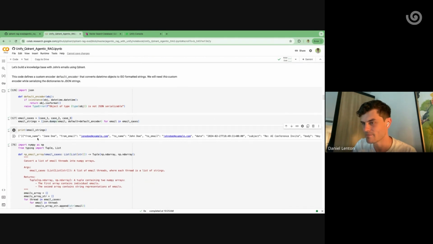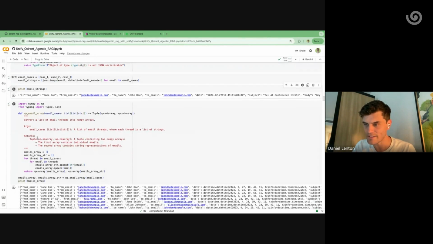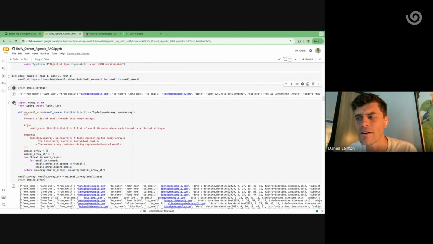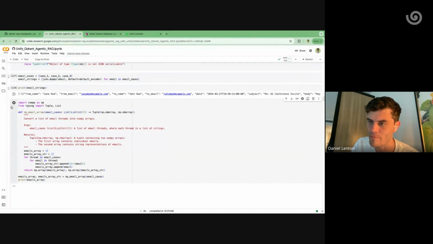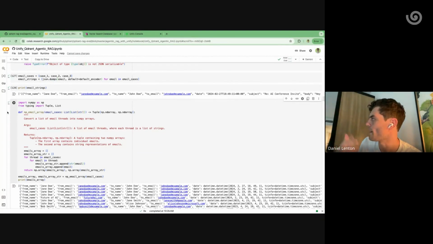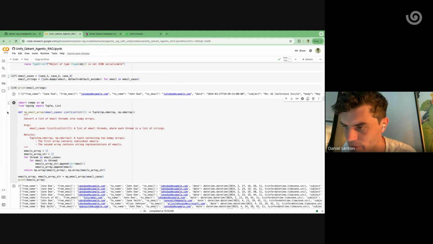We can then print these, all just printed on one line. So we now have all of the email strings represented. Again, just these three cases. So we can now convert this into array format, which makes it more ingestible by the embedding models. So we take these ISO strings, we then convert them to numeric arrays using NumPy. Again, relatively straightforward what we do.